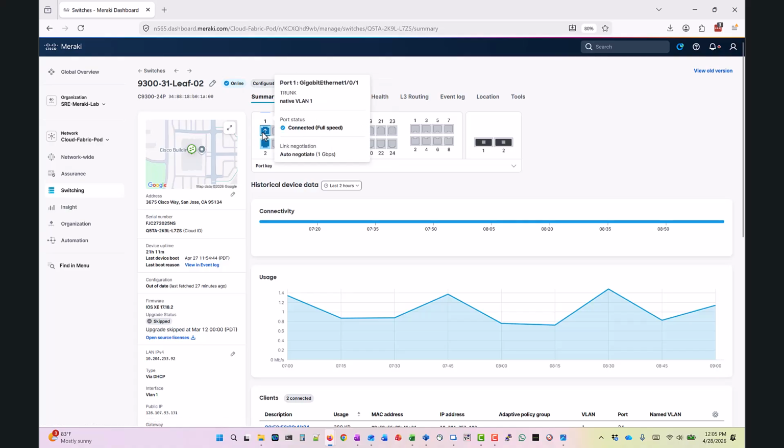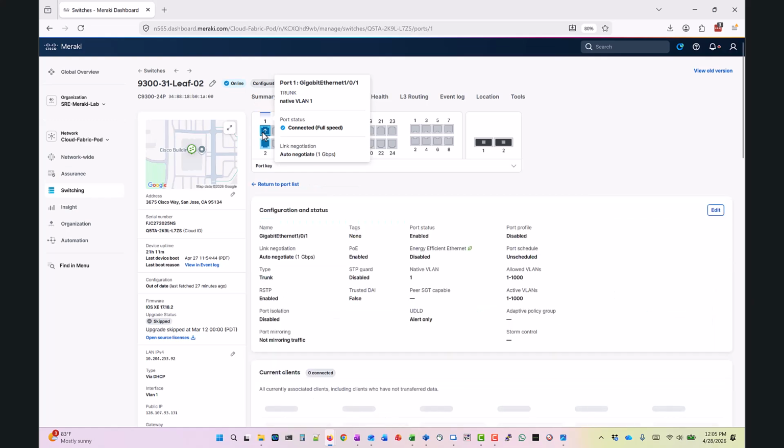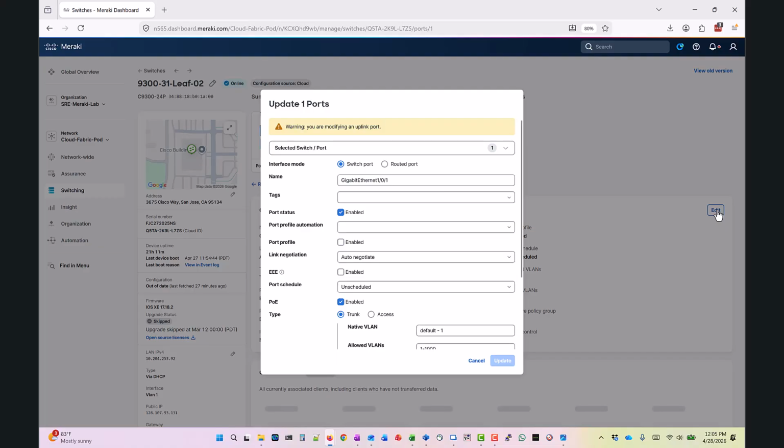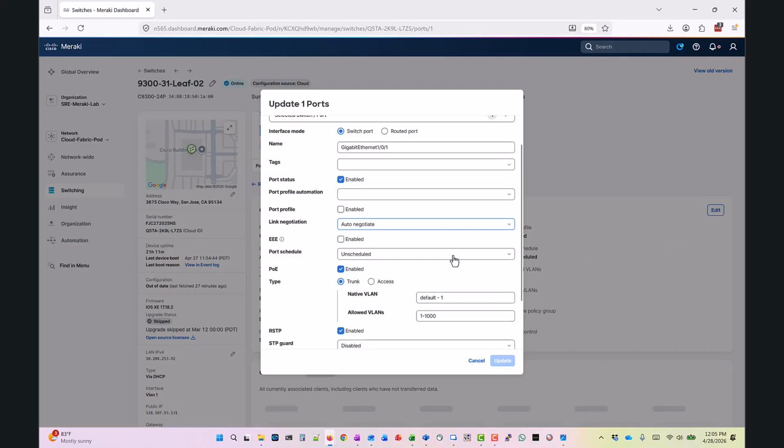I'm going to click on port 1, but notice there are 2 ports active on this switch right now. So I'm going to click the first one, and then I'm going to click the Edit button, and I will go ahead and edit the value just like I did before. Again, I'll edit the allowed VLANs down to just the number 1 VLAN, and then click Update.